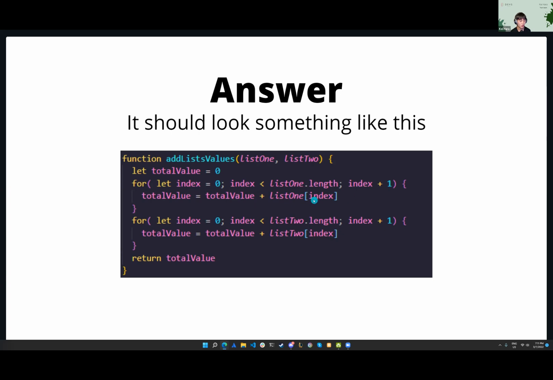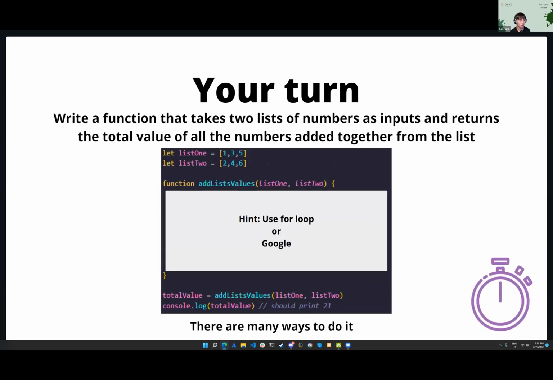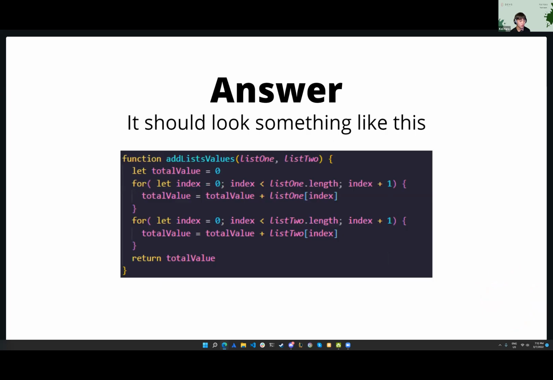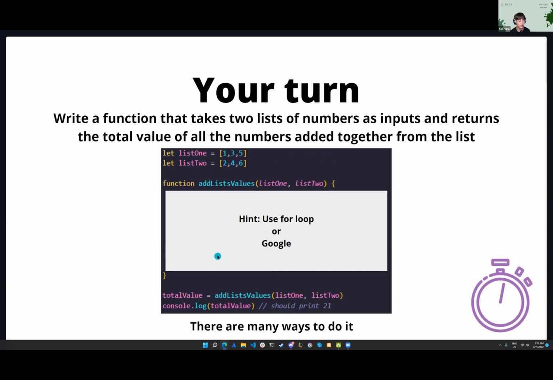So you're going to sum up every single value in list 1. So in this case, 1, 3, 5. So it's going to add 0 plus 1, 1 plus 3, 4 plus 5 in that order. And the next for loop is basically the same thing, but with list 2. And you're going to return the total value, which should be 21 in this case.